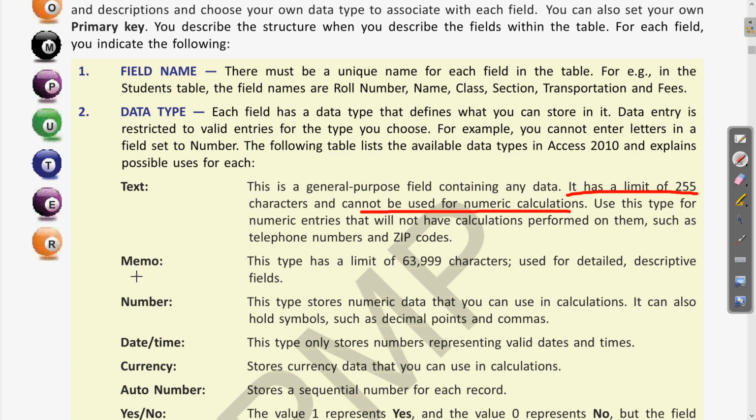Then we have the memo data type, which is the data type if we want to enter descriptive values. For example, if there is any paragraph which is required to be written, here we have a data range of 63,999 characters. Clear? So this gives you the opportunity to enter data which is more in characters, the number of lines can be entered.